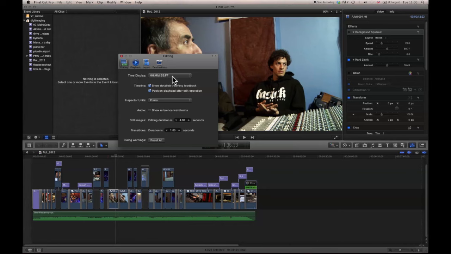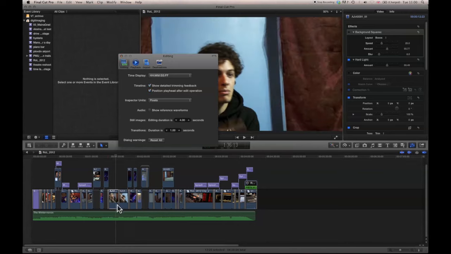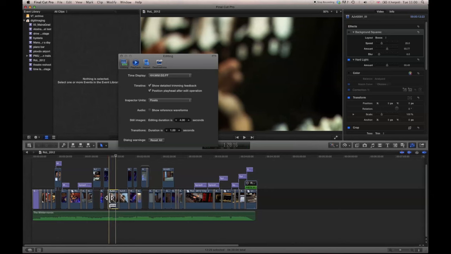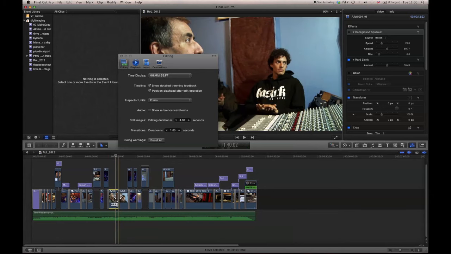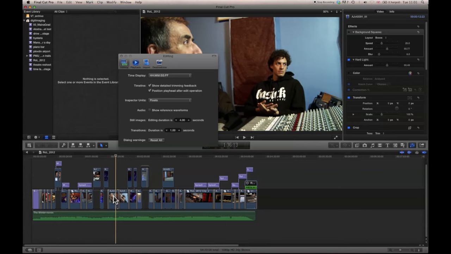On the timeline, your time display, these are pretty straightforward. Show detailed trimming feedback, position playhead after edit operation. These will make more sense a little bit later, but essentially that allows me, when I get to the end of a clip like this and like this, to cheat a bit on the trimming. I can trim without having to select trim.